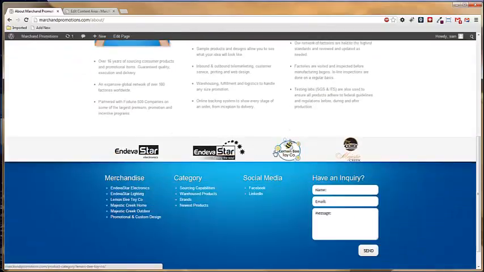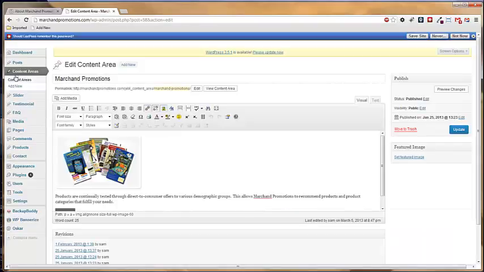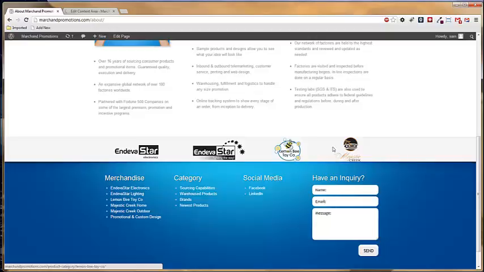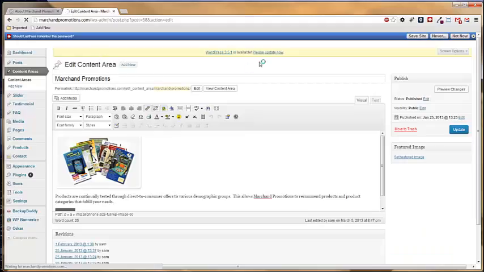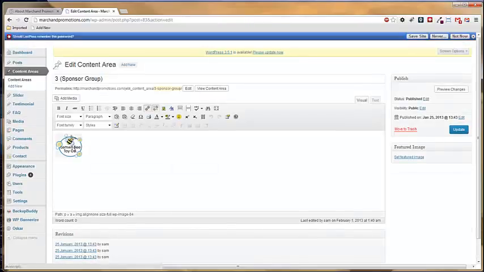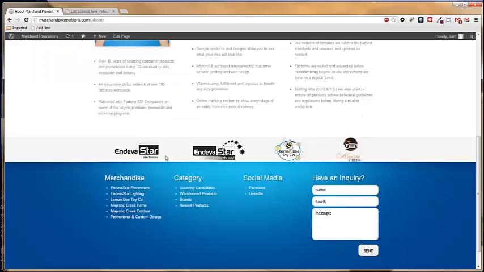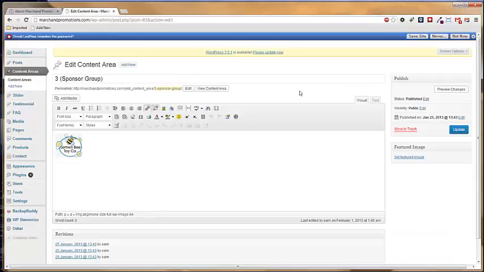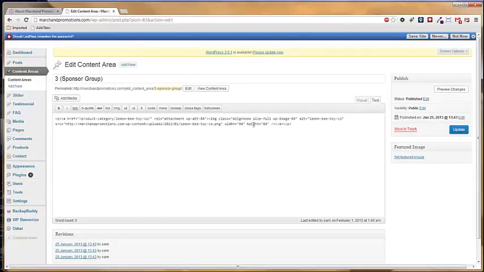Let's go over one more content area, which is going to be the sponsor group. So these 4 images. So I think there are 1, 2, 3, and 4. But there's thumbnails, so it'll be easy to figure out which content area belongs to which logo. So if I wanted to change the Lemon Bee, I'll go ahead and click on edit, and then just easily delete the image and add a new image. The dimensions that you want the logo to be, so that it conforms within the layout, would be 94 width and 84 height, and that's in pixels at 72 dpi.